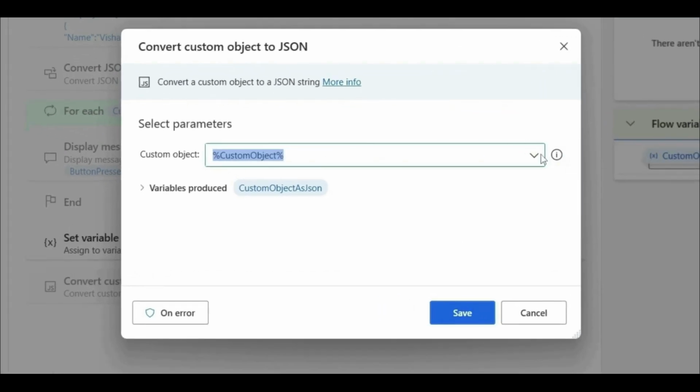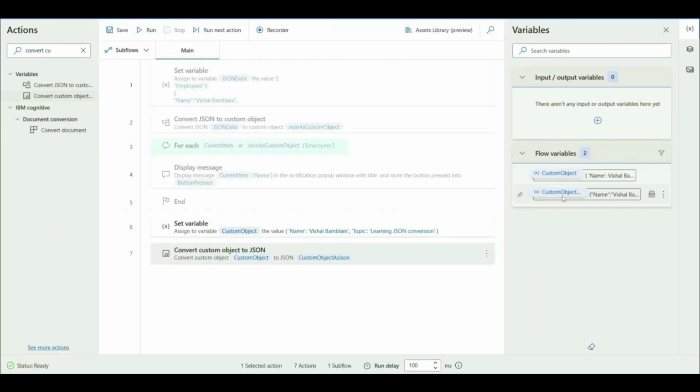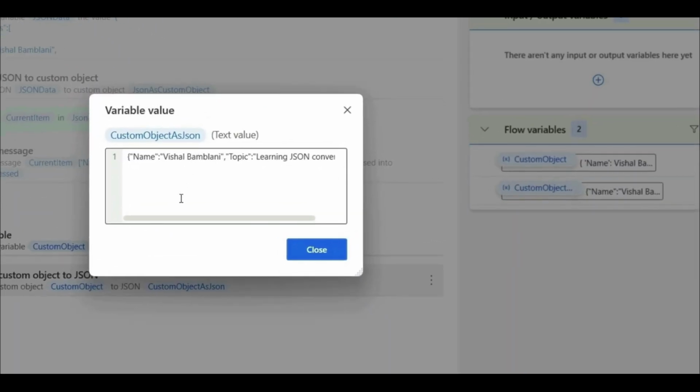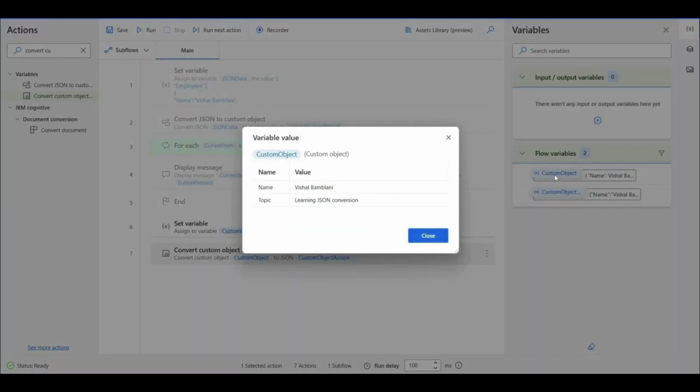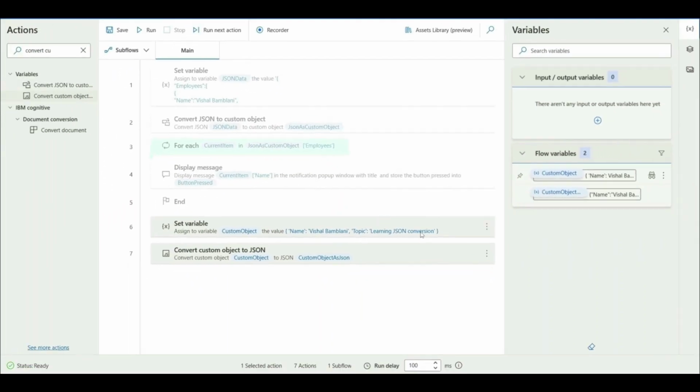And we have the custom object already created. It will be stored under the variable custom object as JSON. Let me save it and run the flow again. Now, as you can see, under flow variables, it has been converted to JSON. You can see the way our data is represented here. We have name as key with its value, topic as key and its value. And if I open the custom object, the representation is different here. I hope you are able to understand the difference between a custom object and a JSON.